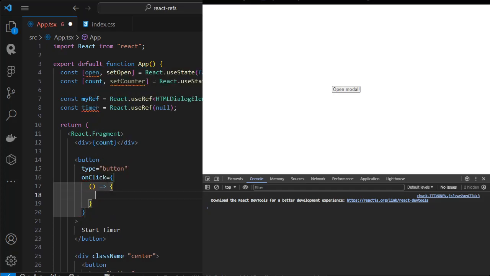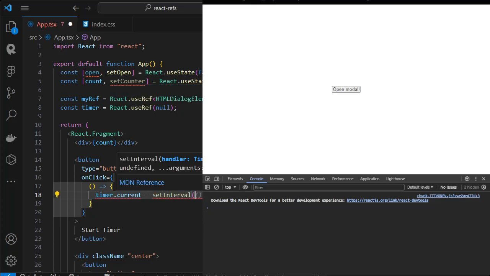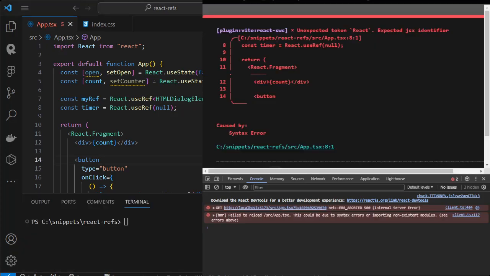So when we click on the button, the value of timer.current will be equal to setInterval. There we go, and we're getting an error because we are using TypeScript. So let me just install the types for Node.js real quick. So just say pnpm add as a dependency @types/node, yeah. Then let's wait for that to be installed.